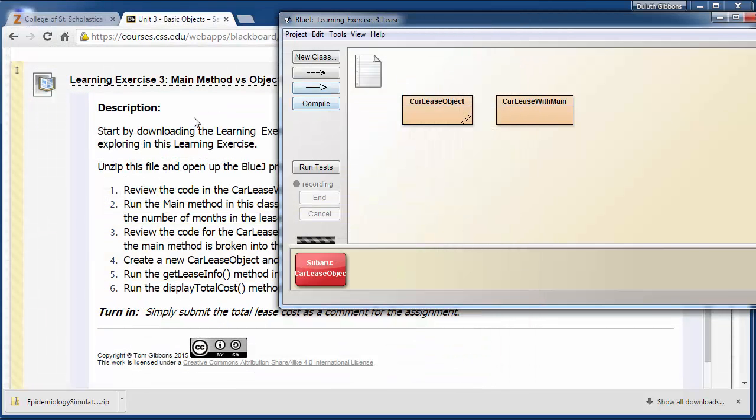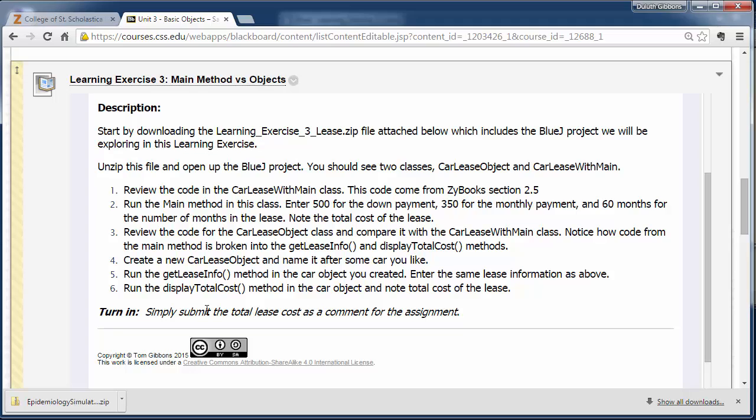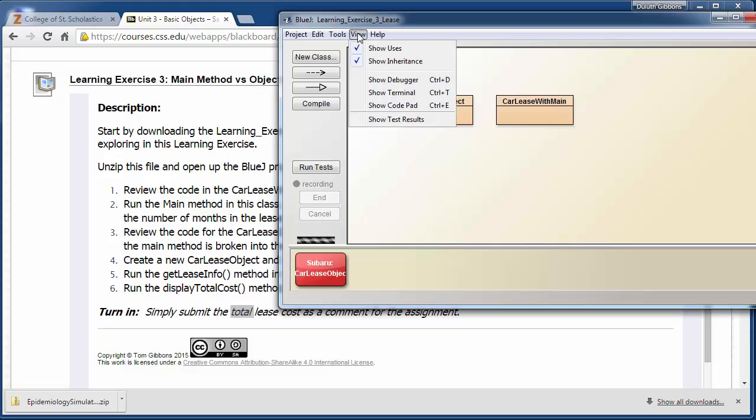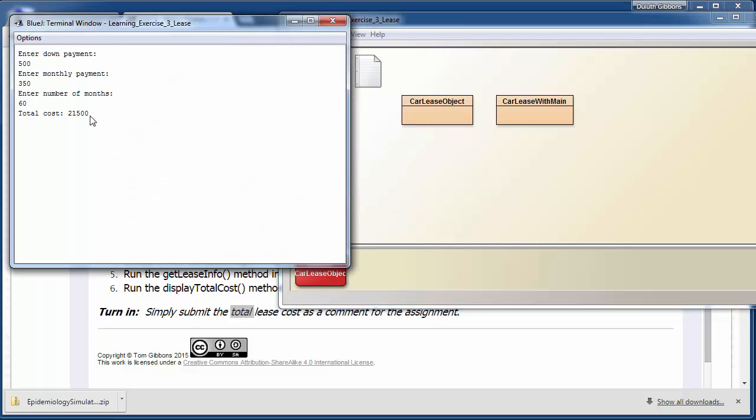So all you have to do for this is go through the simulation, run these costs, and then submit the total lease cost. What you get at the end should be displayed in your text window. So in your terminal window at the end, just submit this amount.